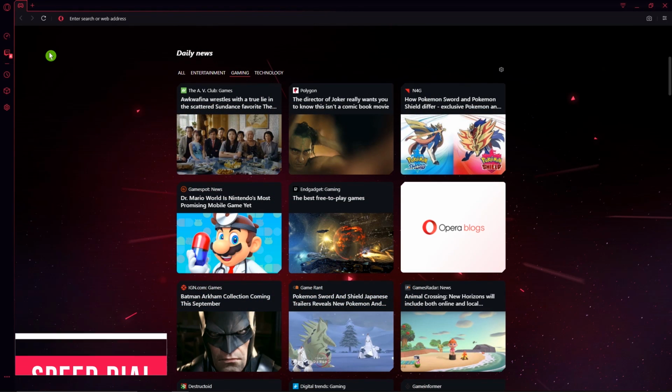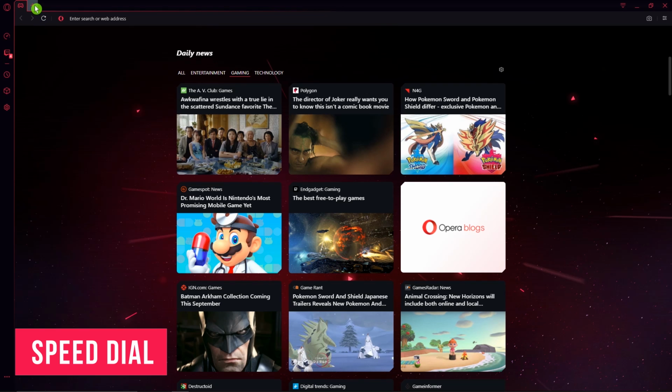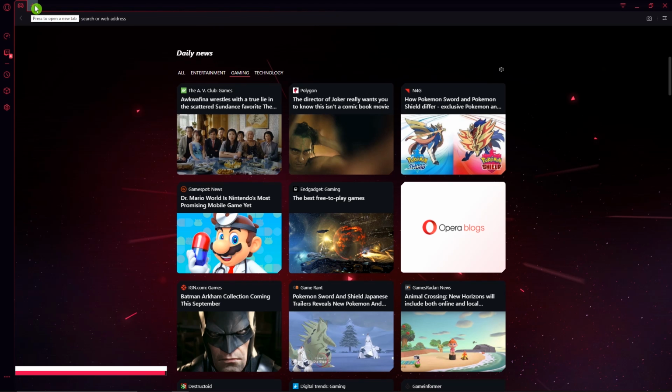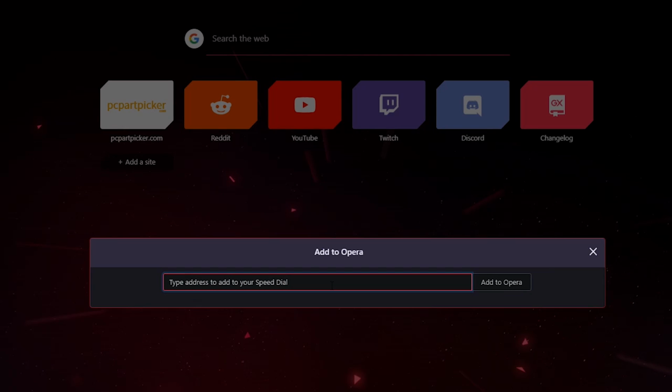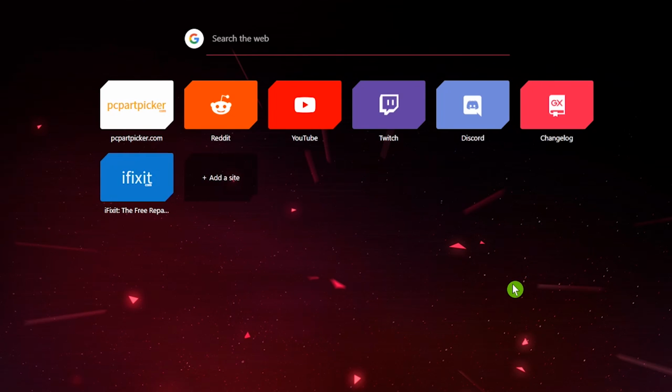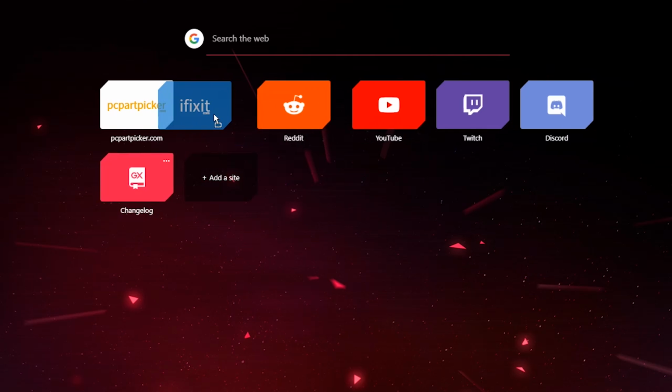With the landing page out of the way, let's go to the top and open a new tab. This is where you'll find the familiar, yet convenient, speed dial. If you don't see one of your favorites listed here, select Add a Site. And in the box, put in the address for the site and select Add to Opera. You can left-click and drag to move these wherever you want them.